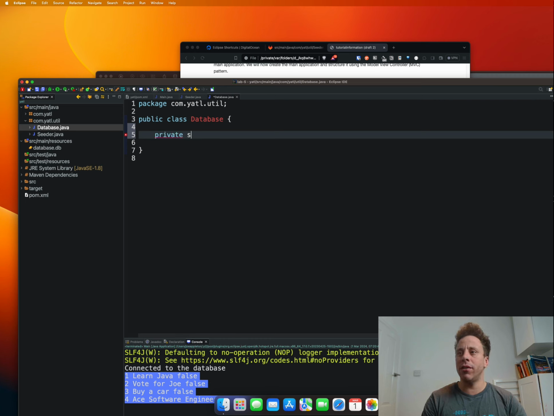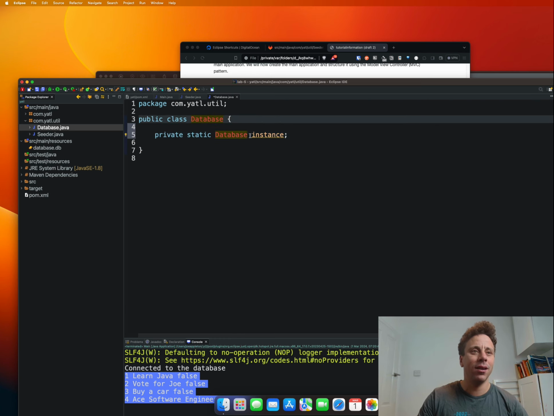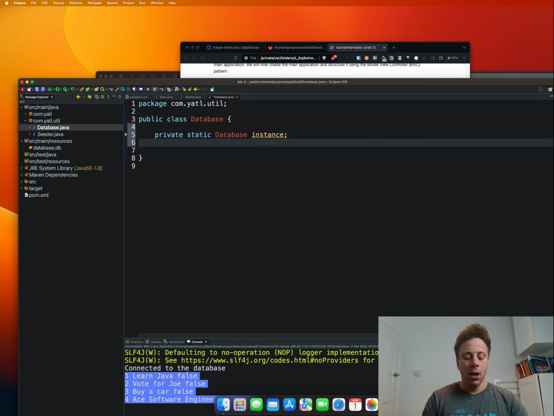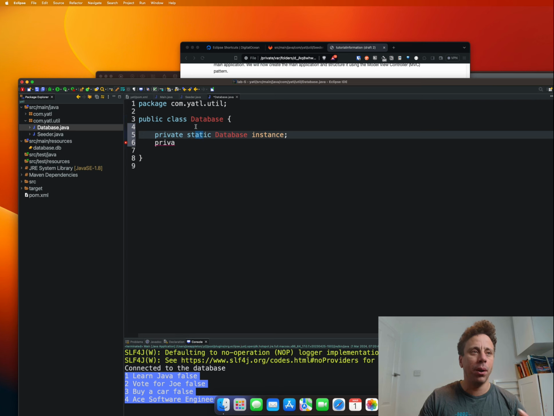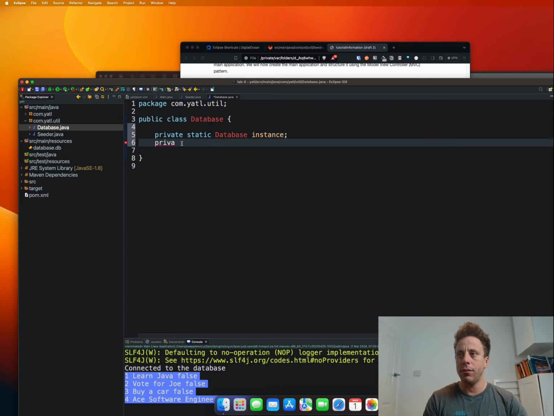So the first thing we're going to do is set up a property or an attribute to hold our instance. And notice this is of type this class here, database. And this is going to hold an instance of our database connection, and it's going to pass it back to any class that wants to use our database. And notice how it's static. That's really important. It's static. It belongs to the class. We're then going to have a connection. The connection is not going to be static.